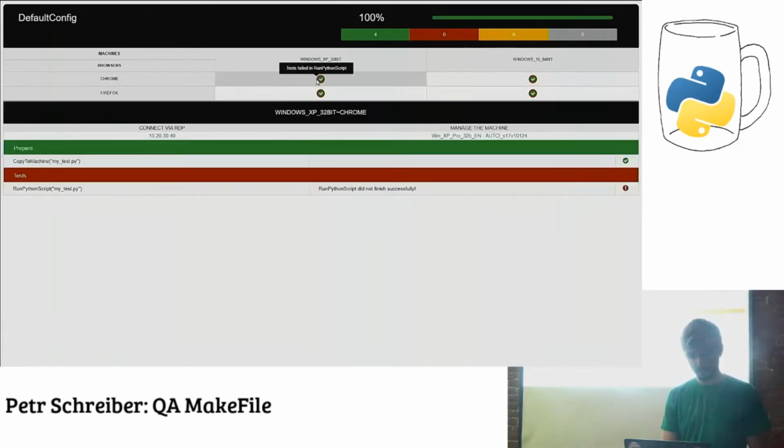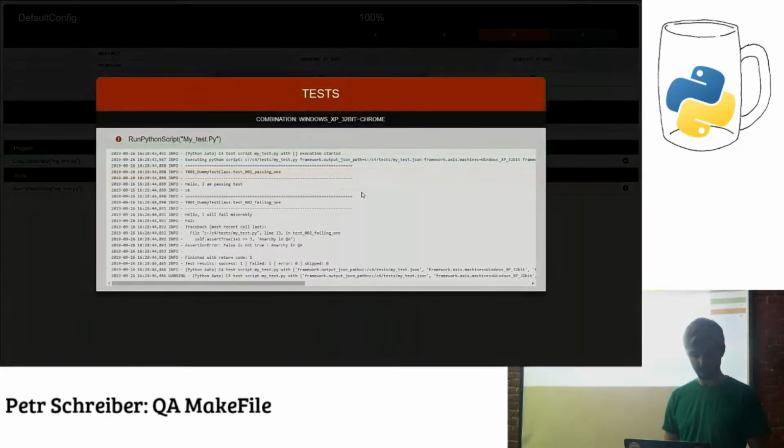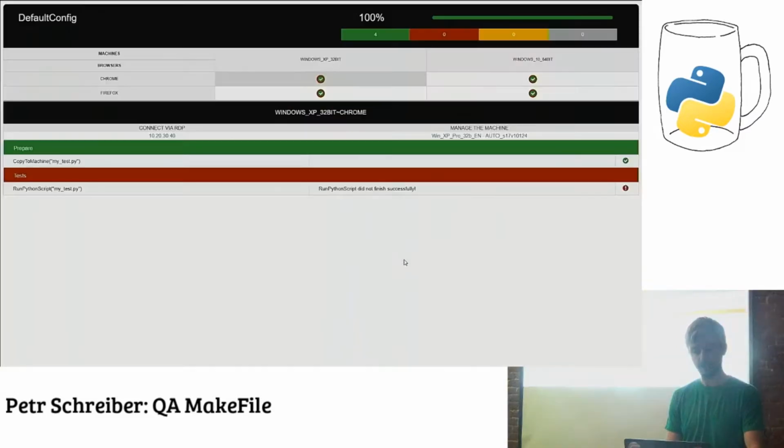I can click on each of these bubbles and I can see how each machine ran, whether it ran well or not. So the first machine was a great success, but the run Python script not so much. It didn't finish successfully. I can see it at first sight. I can click for some more details, but this is still some log from the test file I just executed.